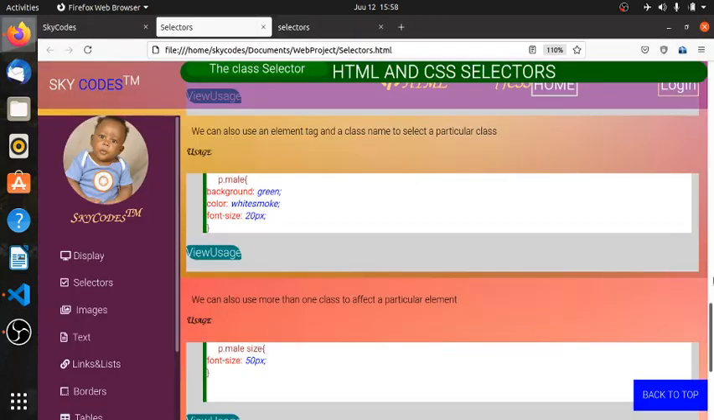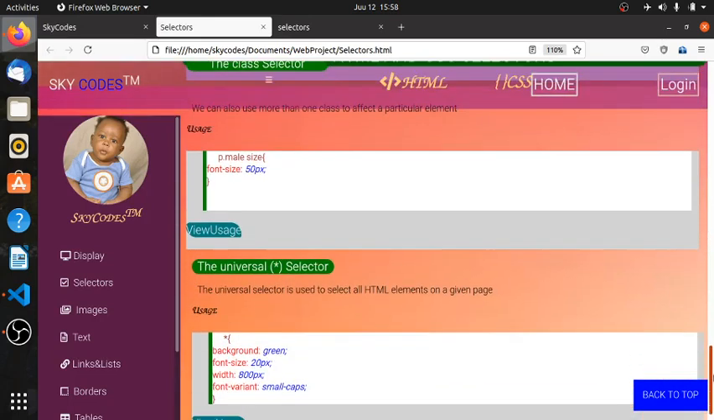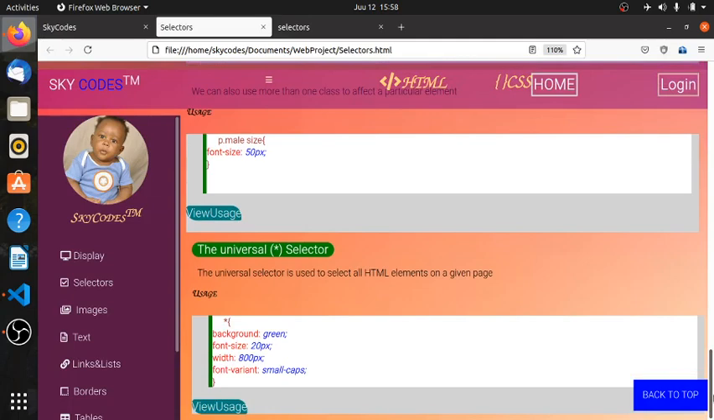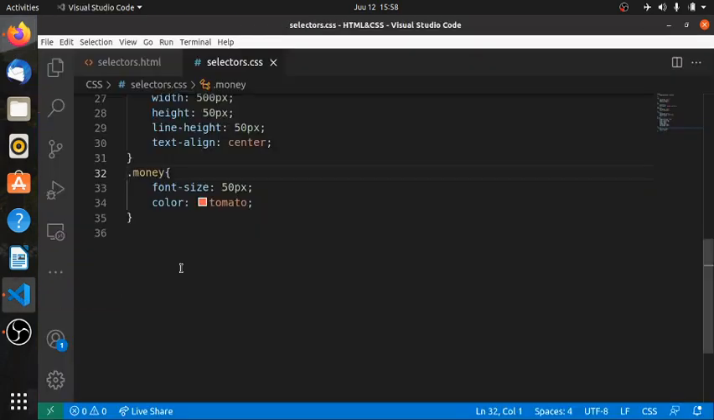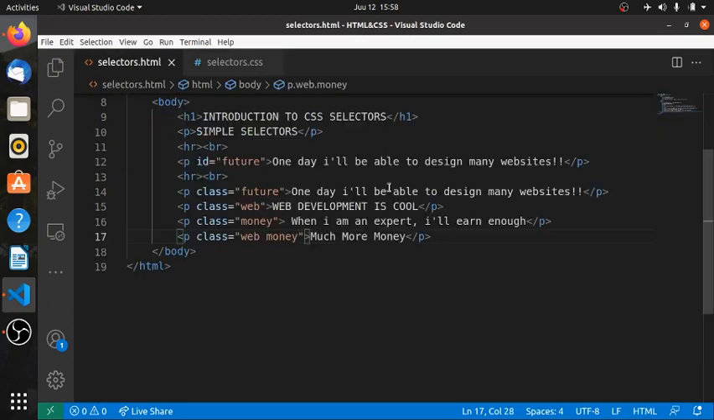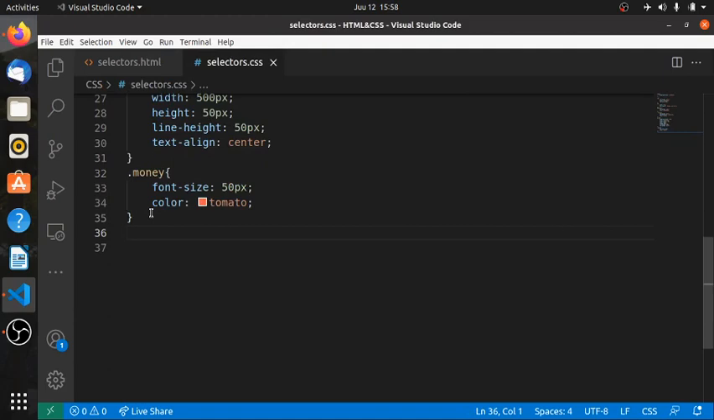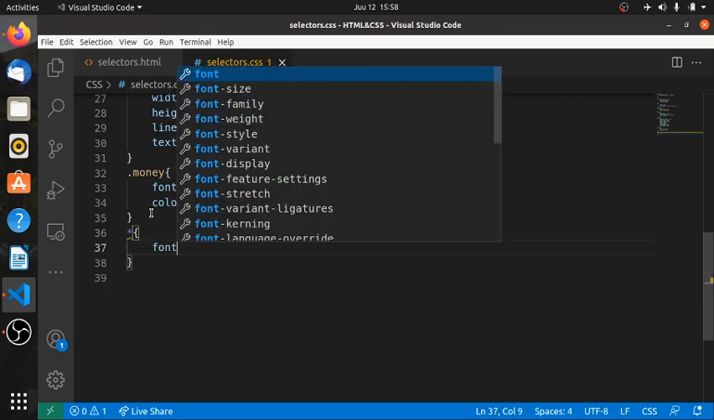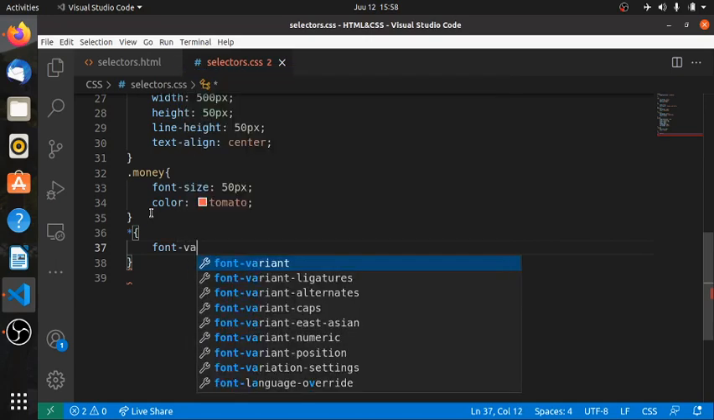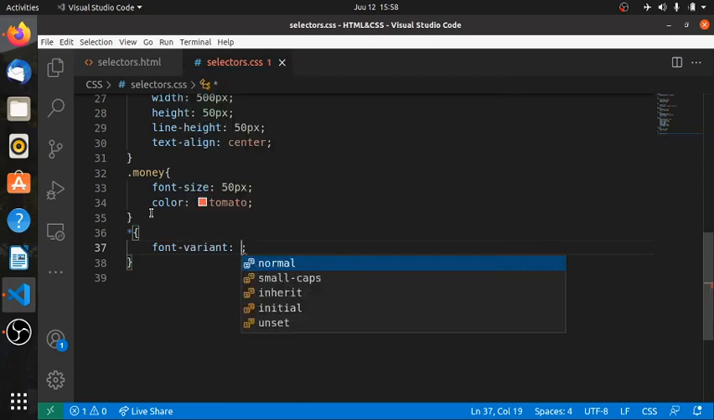Let us see, that could be all for simple selectors. We have one for universal selector. We are saying that the universal selector is used to select all elements on a given page. So all elements on a given page. We could choose to be funny now and say that universal select all, this is the asterisk or the star or the multiplication sign on your keyboard, and same font-variant, you create font-variant small-caps.